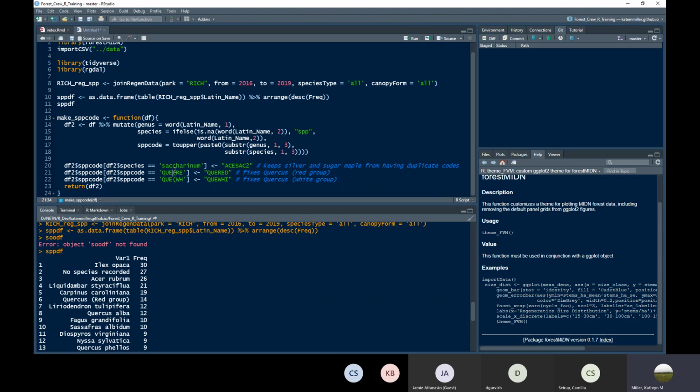And then because we have Quercus red group, and the red has a parenthesis in front of it, and parentheses are kind of weird within strings, I just cleaned it up, so it's always going to do that correctly. And then at the end, it says return data frame 2. So that's the output. You're going to be returned with the data frame with 3 new columns, probably genus, species, and species code.